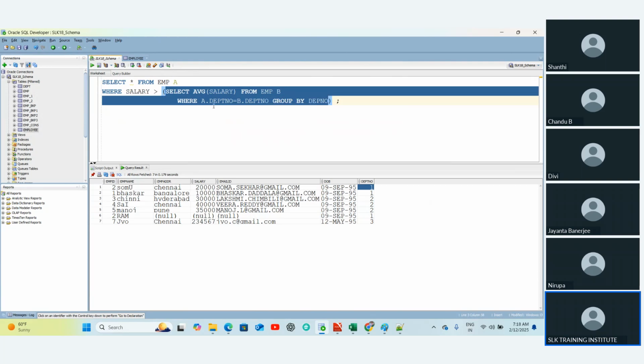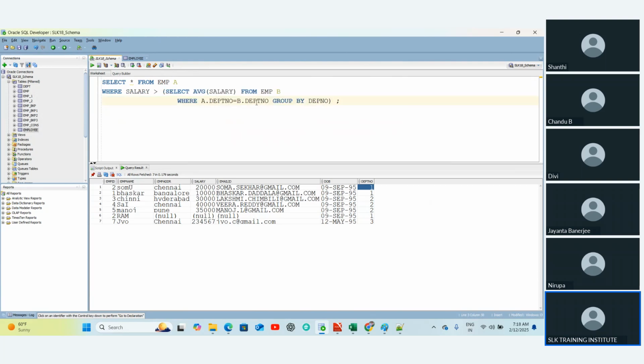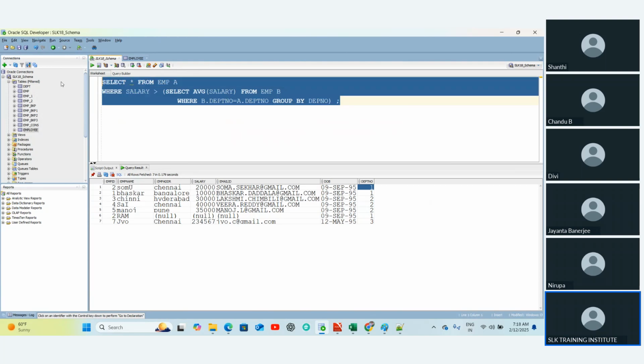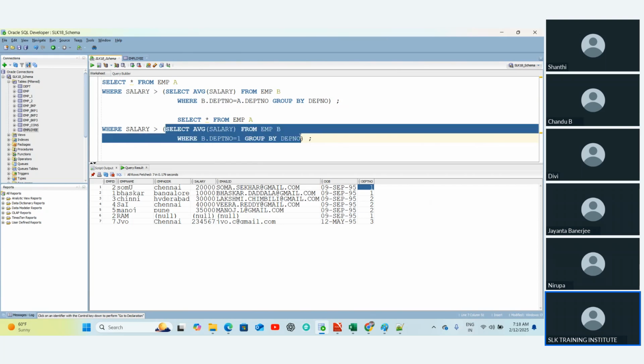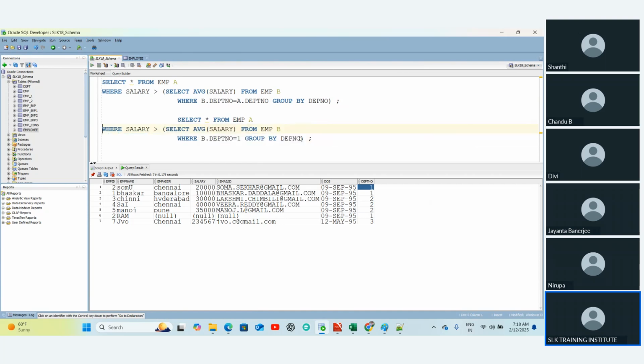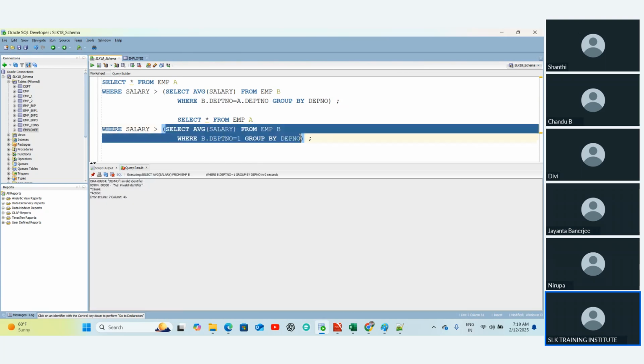execute, with A dot department number equal to B dot department number. So A dot department number is 1. Okay, so B dot department number equal to A dot department number, so it is going to replace A dot department number with 1. So for the first record, for the first department, the value will become 1. So this subquery will execute.